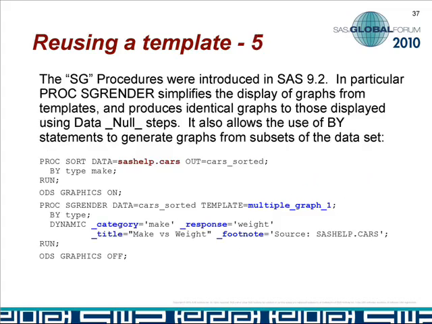In SAS 9.2, a new way of rendering ODS graph templates was introduced with the SG, or Statistical Graphics, procedures. Proc SGRENDER effectively replaces the data step method and also allows the use of BY statements to generate graphs from subsets of the dataset. The initial proc sort is only included as the sashelp.cars dataset is not sorted by type by default.